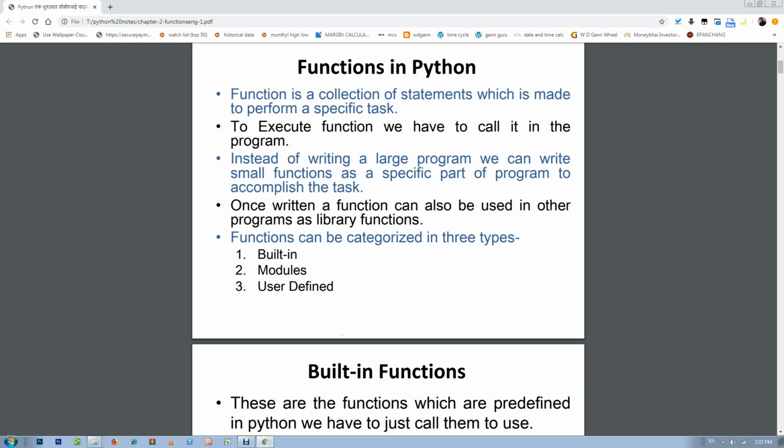So there are some types of functions. There are three types of function: built-in function, modules, and user defined. I'm not going to explain in depth because we have done that in the previous session and last year, what a function is, and we know the basics of the function. So today I'm just going to tell you the three types: built-in function, module function, and user defined function.